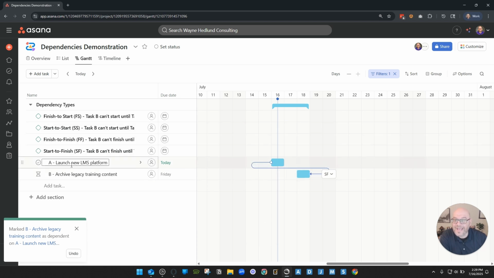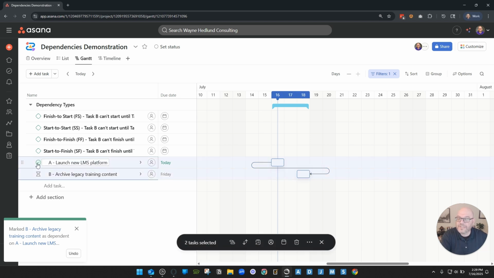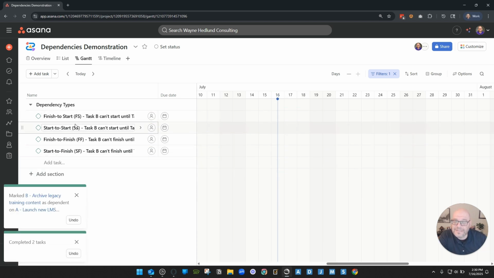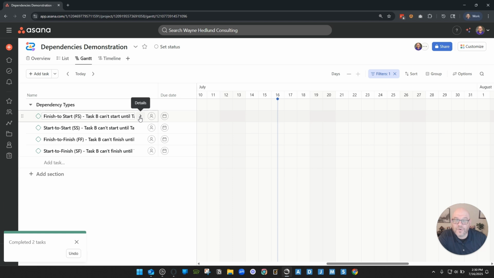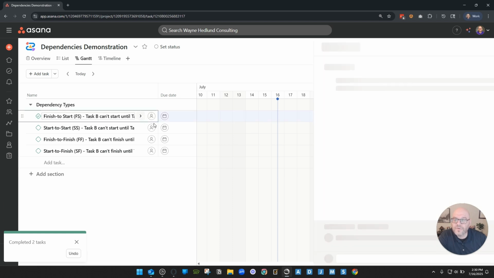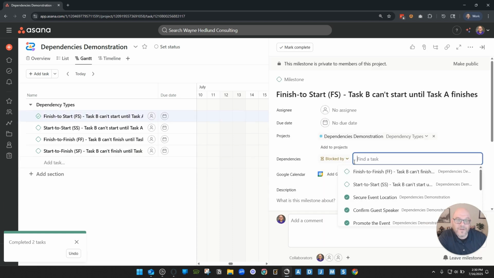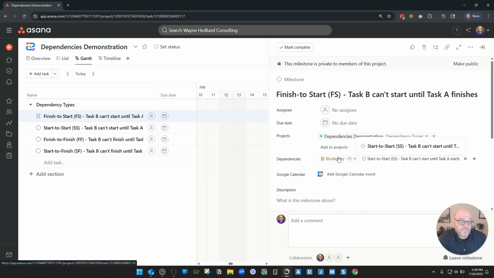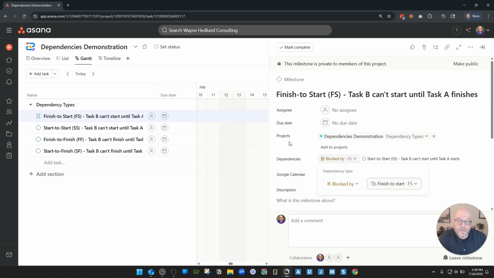All right. So that gives you a real high level understanding of the different dependency types. Again, to be honest, if you're confused or you don't know which one to use, it's probably a safe bet to just go ahead and use the standard finish to start option.